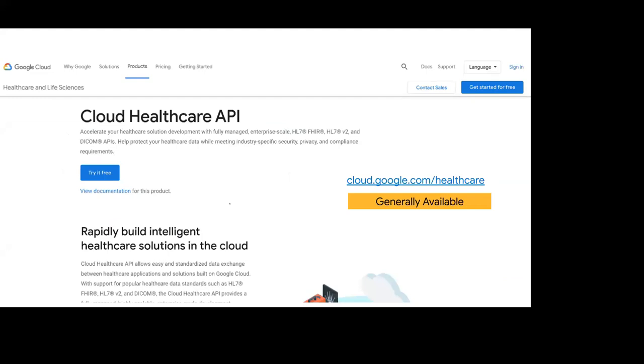So the Cloud Healthcare API is generally available. There's a lot of information online at cloud.google.com/healthcare. I'd encourage everyone to stop by and take a look. We have a lot of code samples and examples on how to get started on our website.